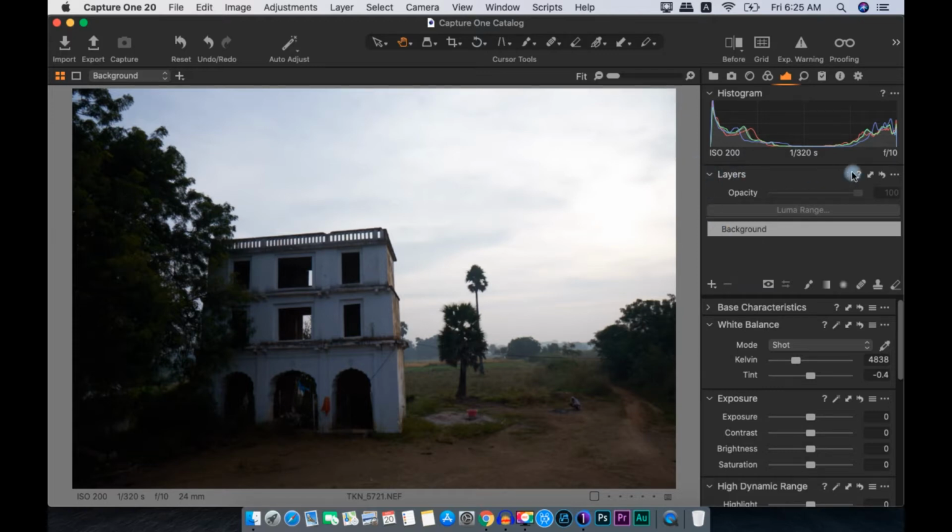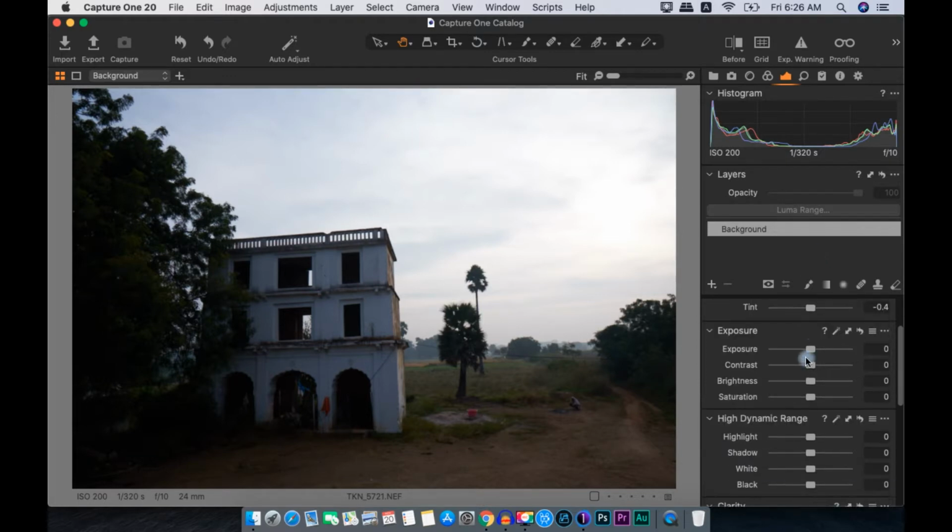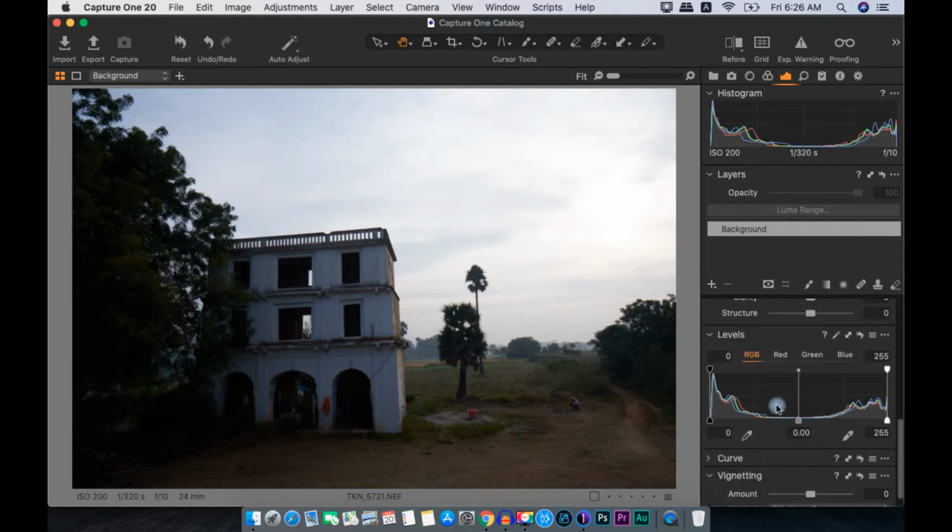So let us first understand what a layer is. If you have been a Lightroom user, as you know, in Lightroom we have local adjustment tools like gradient selection, radial circle, and brush tool. So layers are similar to those tools in Capture One, but the difference is that while using layers in Capture One, you can apply every single selection to those individual sliders, which is not possible in Lightroom.